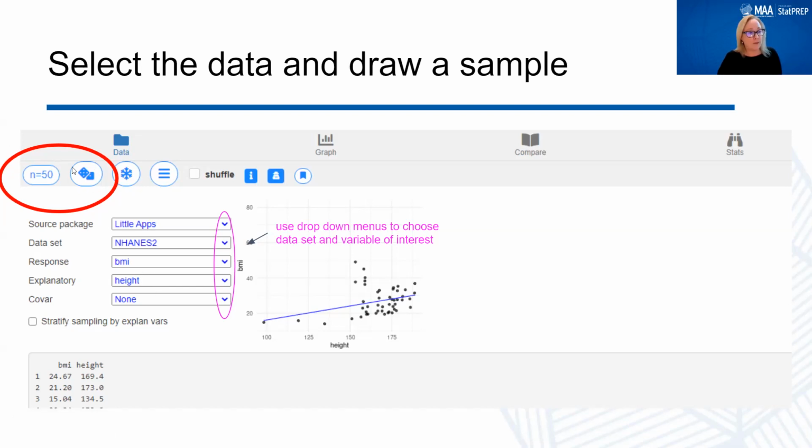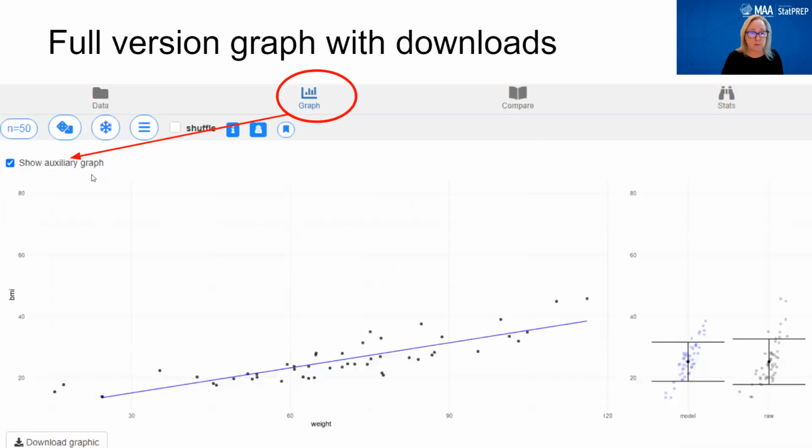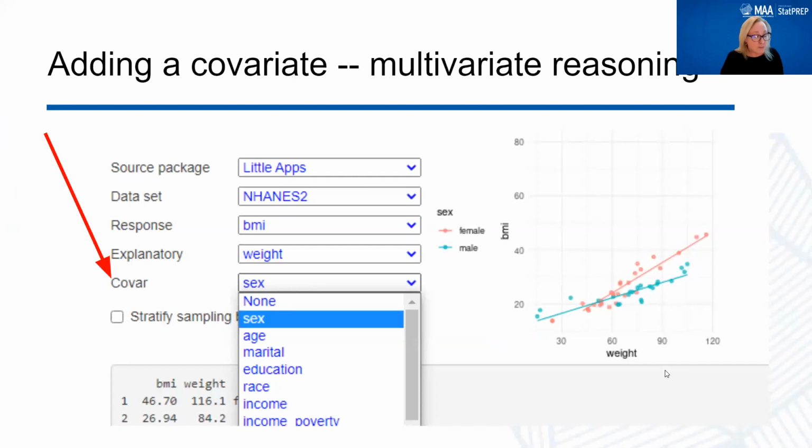These first two on the left that I have circled in red, that's how you do your sampling. You can set your sample size and you can resample with the dice. I'll go into that in a moment. After you've pulled your sample, if you want to make the graph bigger, you can click this button and you get a big graph. You can do this cool thing, which I'll talk about, showing the auxiliary graph, which shows a visualization of R, the correlation coefficient. You can also, and this is pretty advanced, but I didn't know the audience, select a covariate. So you can look at your phenomenon disaggregated by, in this case, sex.